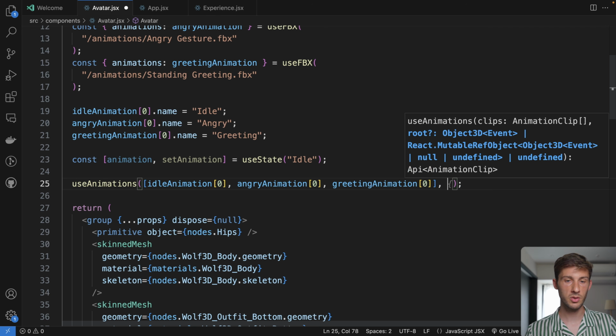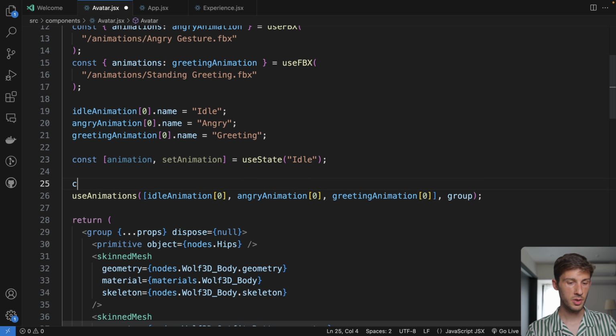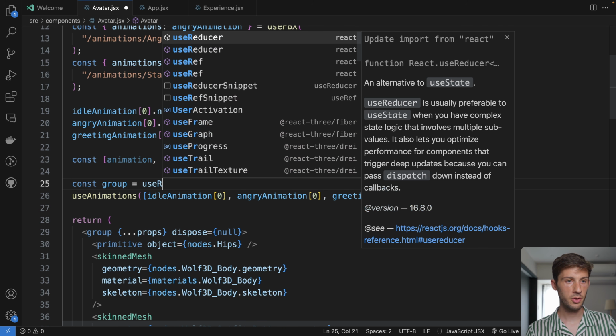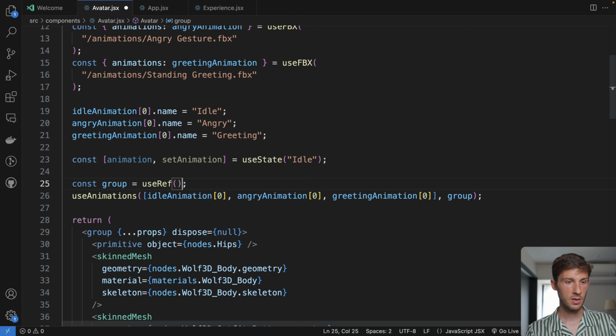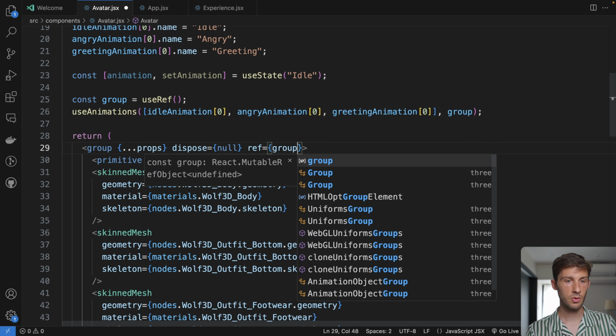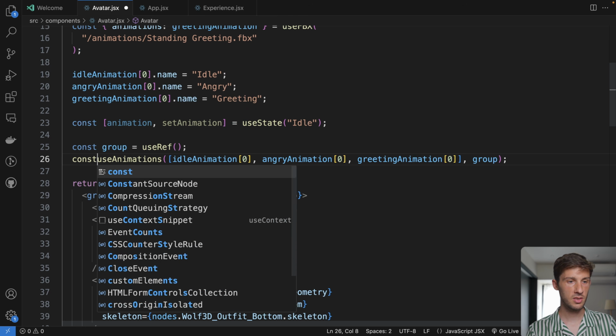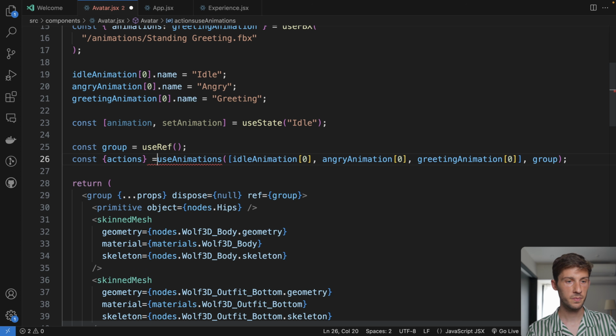Okay, so it takes another parameter, which is the root. For this, we will need to store a group reference. So let's name it group, const group equal useRef. Okay, and then on our group, we add ref group. And what useAnimations gives us is the actions.